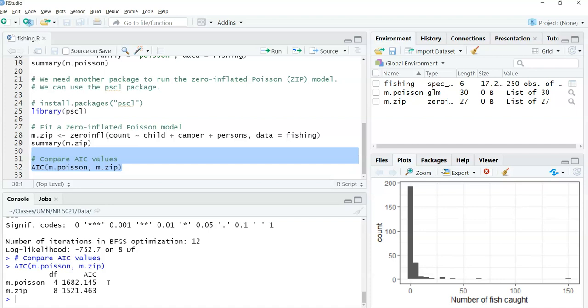So this is a quick summary of how we might fit zero-inflated models in R. Again, we can fit the regular Poisson and the negative binomial, although we didn't fit a negative binomial here, just from base R, using the glm function. If we wanted to fit the zero-inflated Poisson and the zero-inflated negative binomial, this pscl library works very well for fitting zero-inflated models.